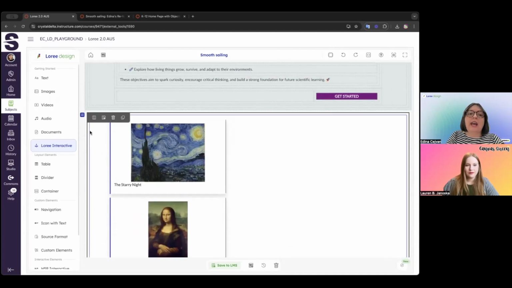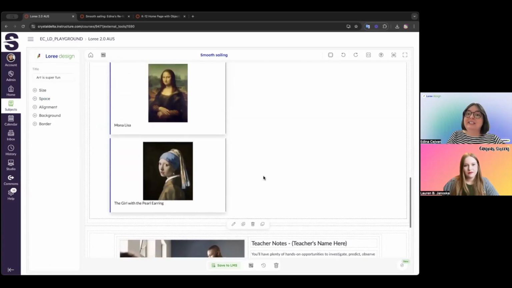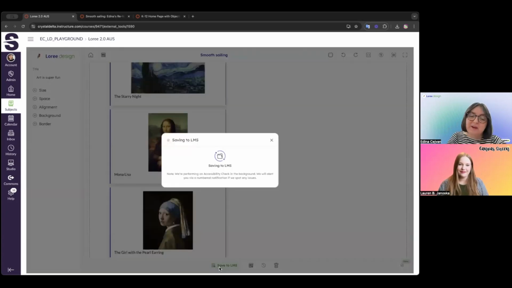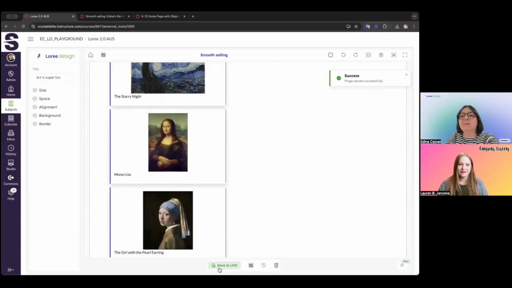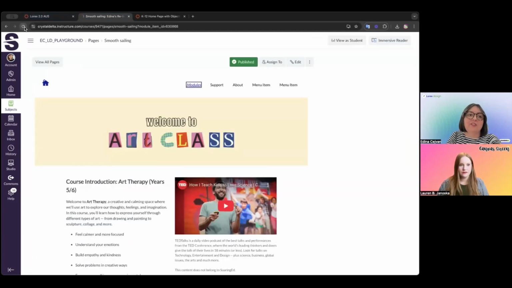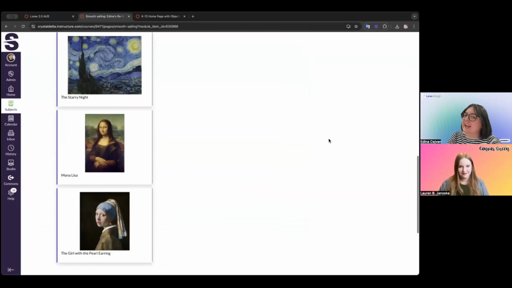We can apply a border if we want to the interactive itself. So we can apply a background, we can play with the spacing, padding, margin, all that extra designy stuff, if you will. But again, really to see that translate into LMS, all you need to do is save to LMS, the big button at the bottom here. We're going to check the page for accessibility, head on over to our Canvas art page that we'd created, refresh, slide on down, and here is our interactive.